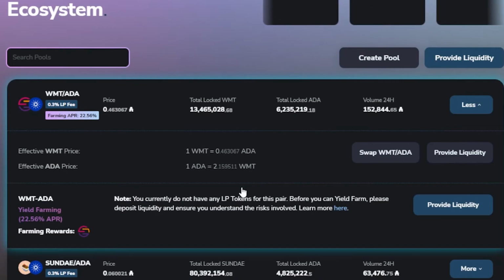And again, we're getting all of the different details here. It will show you the price right now, effective WMT price. 1 WMT is equal to 0.46 ADA and 1 ADA is equal to 2.1 WMT. Again, the prices are at the time of making this video.